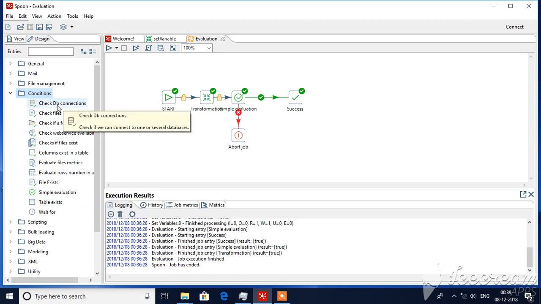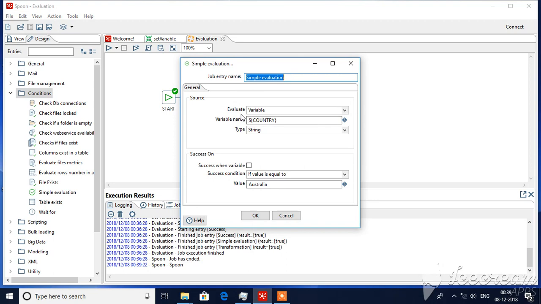Before executing the job, you can see check DB connections, check if a file is locked, check if a folder is empty. These kinds of checks you can include when you are running a job or transformation. Now, simple evaluation: I have already dragged it into my workspace, and there are two options for evaluate. One is field from previous result and the other is variable. For now I'm using the option variable.